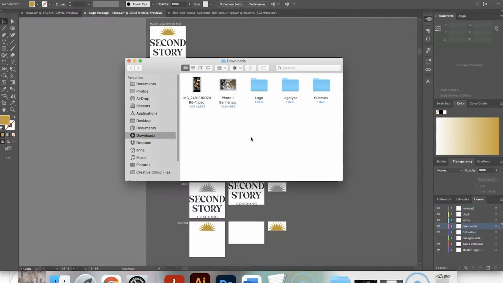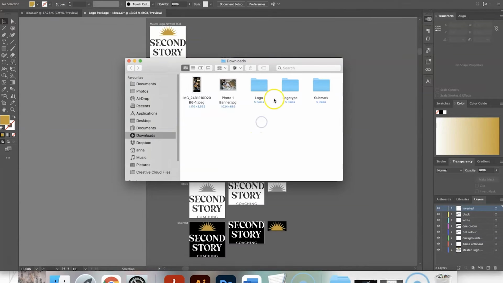Literally my hands are off my mouse right now. It is doing all of the rest of the work for me. It's awesome. And then what you're left with at the end are these folders which you can click into and see all of the different color versions and all of the different file types are ready for you.